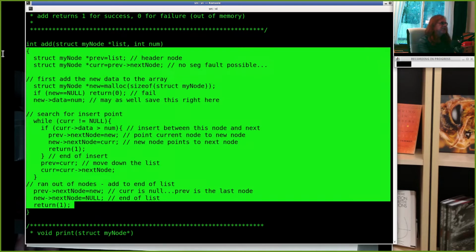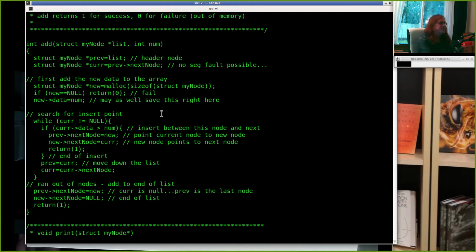Even with comments on almost every line, if you're not familiar with linked lists, it would take a lot of effort to look at this code and figure out, oh, these nodes are being inserted in increasing order, oh, this will allow duplicates.